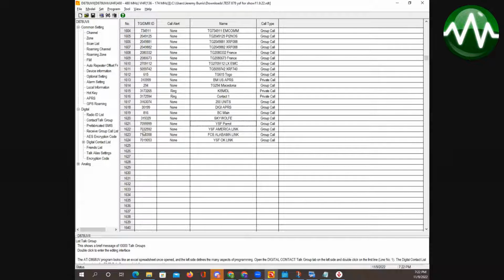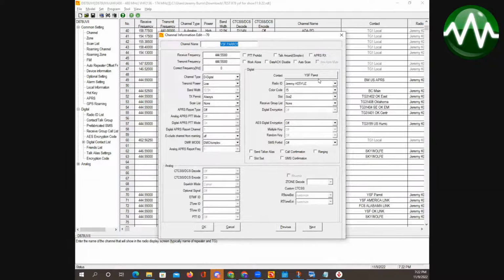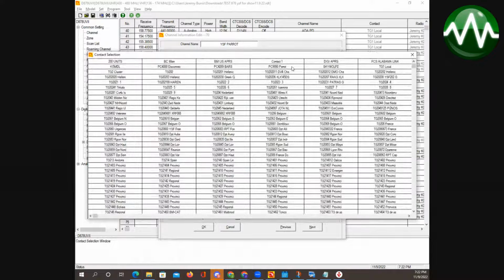Once you have those talk groups entered, now is when we're going to go back to the channel list and then come right back down here to Parrot. And now we're going to go up and choose that contact. You'll click on it, and then it'll pull up the box with all your talk groups in it. Look at the bottom where YSF is. Yeah, I was looking to see if it was up here because I know the Alabama link went up to the top. No, because that was FCS.